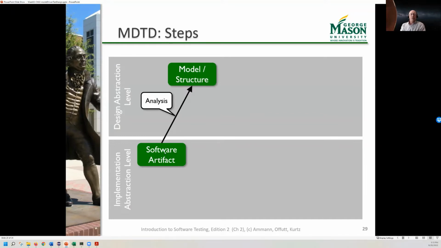We're going to take that artifact and do some kind of analysis on it to create a model or some structure of that artifact. What is that model? Well, it could be many things. We could make a model of what the input space is. We could make a model of what the control flows are. There are lots of different analyses we could do to come up with lots of different models. But at a high level, the process is basically the same. We're taking the software artifact, analyzing it, and turning it into an abstracted model of what that software is.